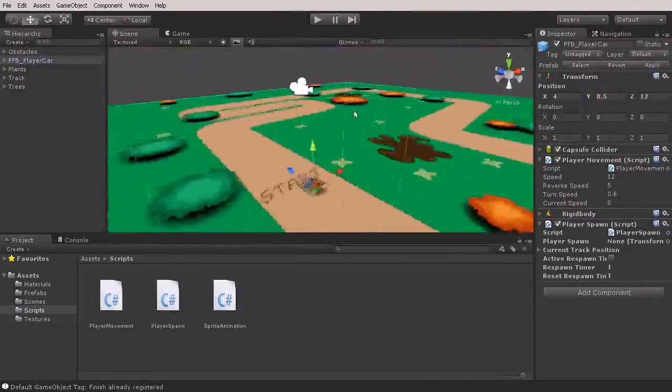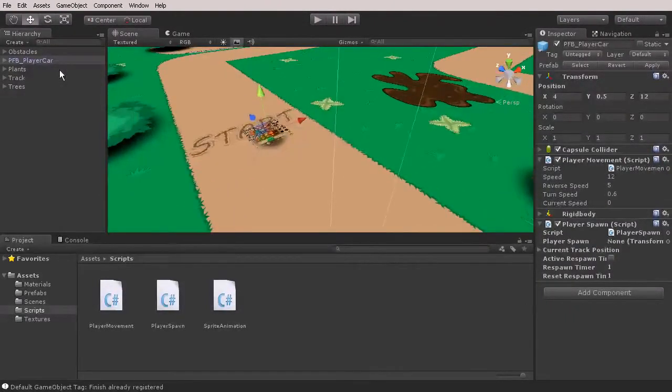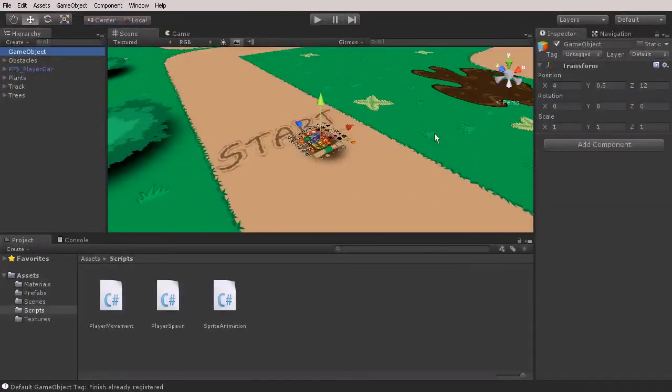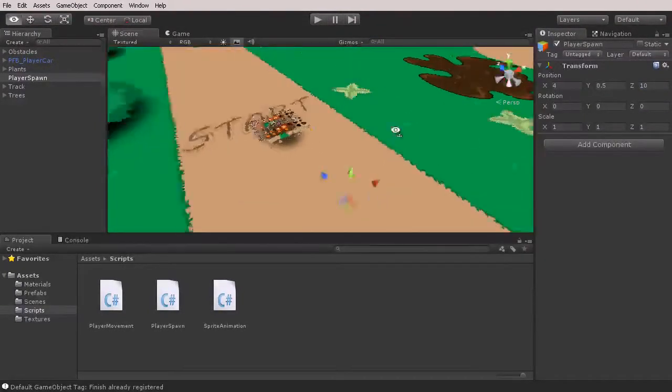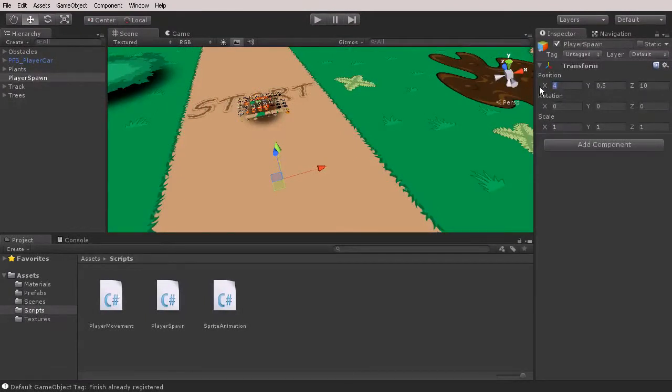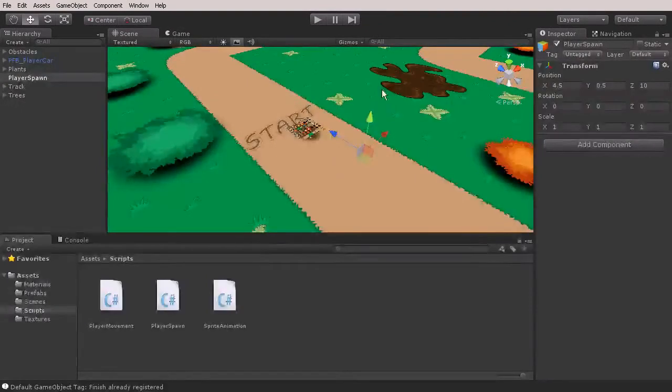So what we want to do is create an empty game object to be our player spawn. To do this, let's select our prefab player car, go to game object, create empty, and I'm going to call this player spawn. Then I'm just going to position that somewhere in the scene here. It's going to be set at 0.5 on the Y, and let's do something like 10, and we'll do 4.5 to the right, just to see that this is working. So that is set, and we are now ready to go.